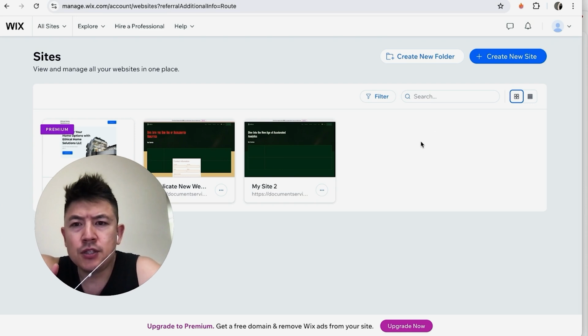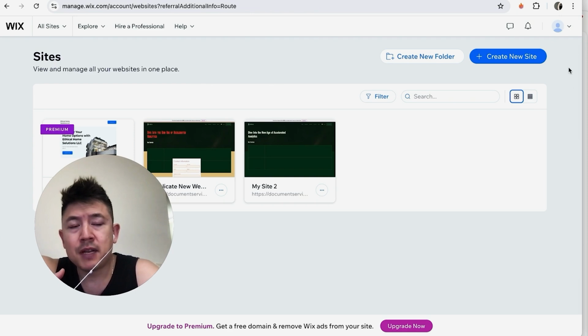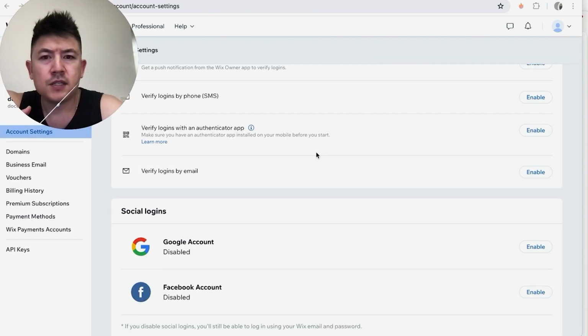But I already logged into my Wix account and this is the home screen. Now here on the home screen, in order to adjust the DNS records for one of your domains or websites, you have to click on your profile icon here on the top right. Once you do that, you will see a drop-down menu and you want to click on the gear icon that says account settings. Okay, so once you click there, you will see this drop-down menu here on the left.